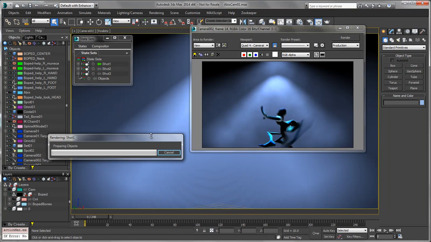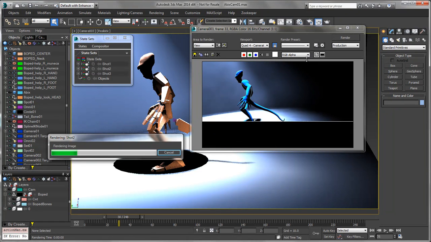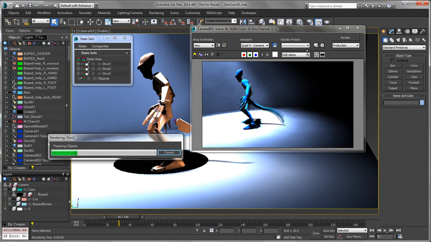So these will go through. We'll keep looking at this until at least we switch over. And you can see that we'll get to frame 30. And it'll move to the next frame there, the next state, and render that out. And they should all be named appropriately too.